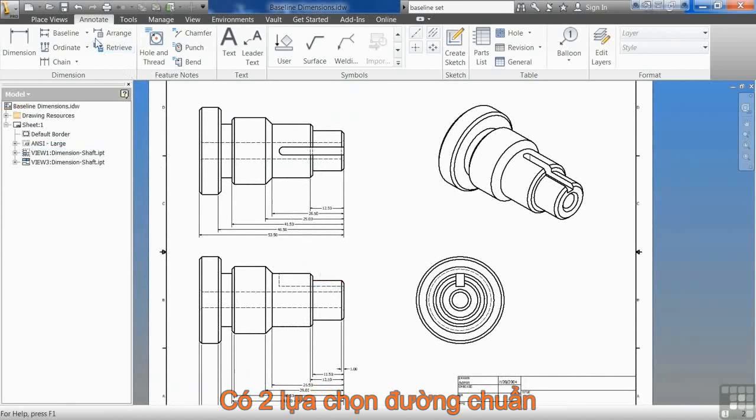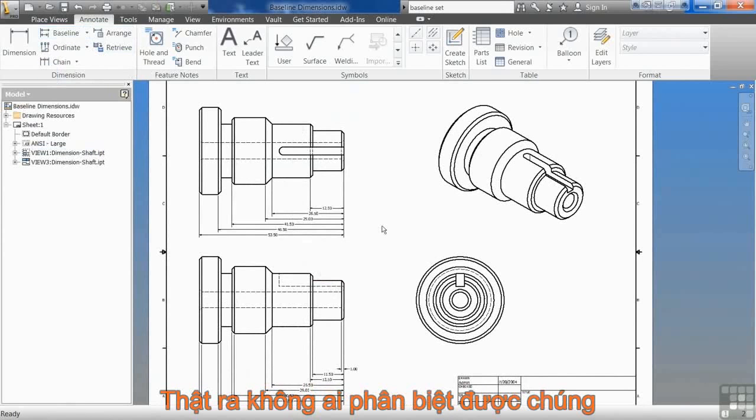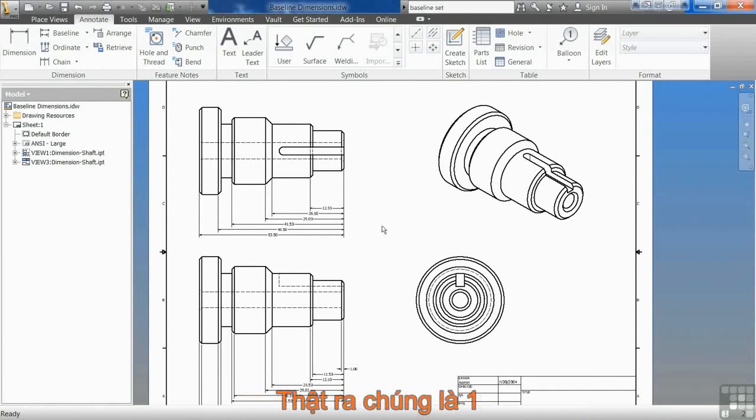Now, there are two options with baseline and baseline set. And to be honest with you, I can't find anybody that can tell me why there's still a baseline set. Originally, the command for baseline would only do one at a time, but now it will do multiples. So they basically do the same thing. I think it's just a legacy left over.